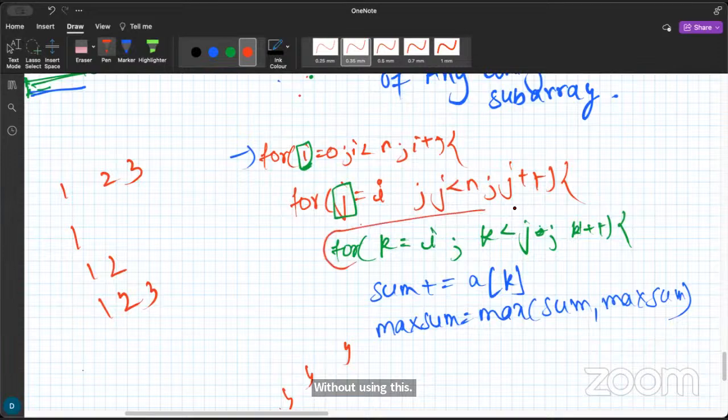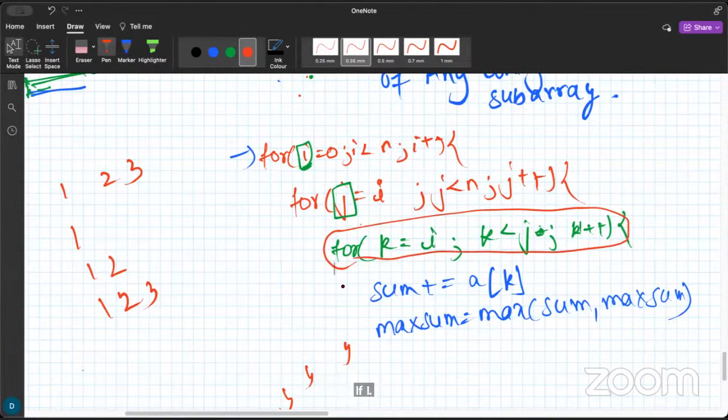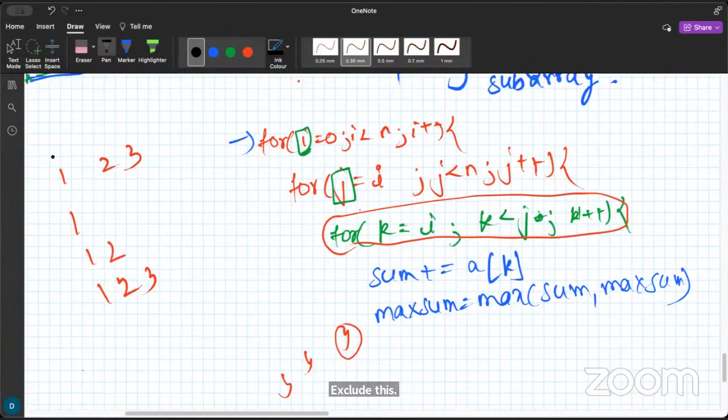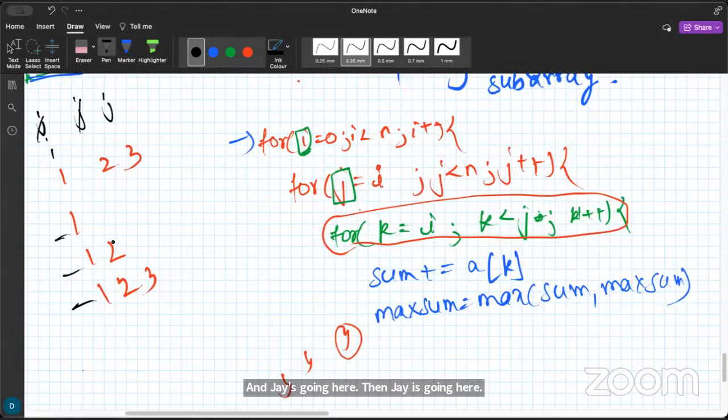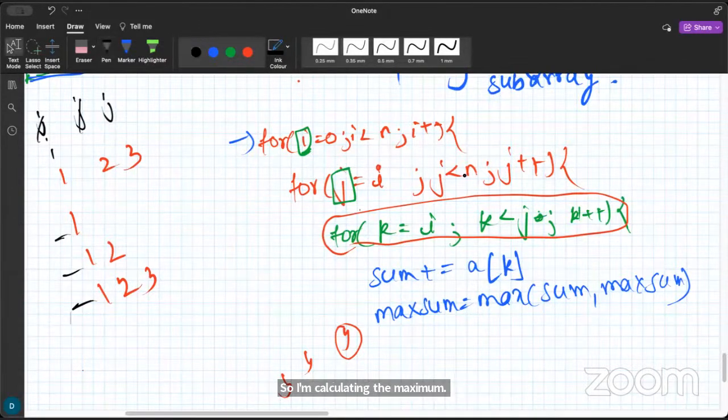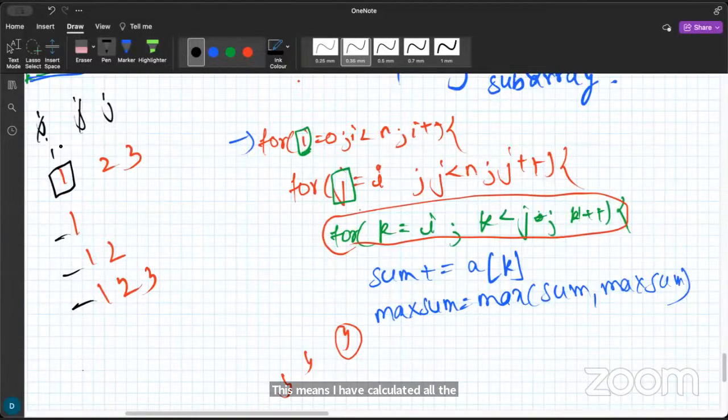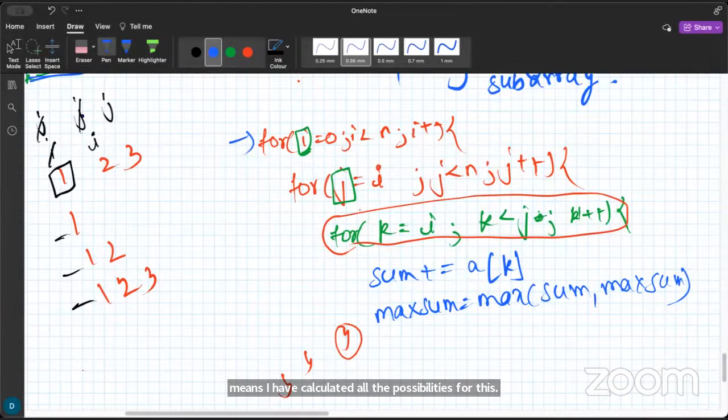If I exclude this, then first my i is here, j is here, then j is going here, then j is going here. So I am calculating the maximum sum. Now, once my j has ended, this means I have calculated all the possibilities for this. So now I will increase my i, and my j will be from here.